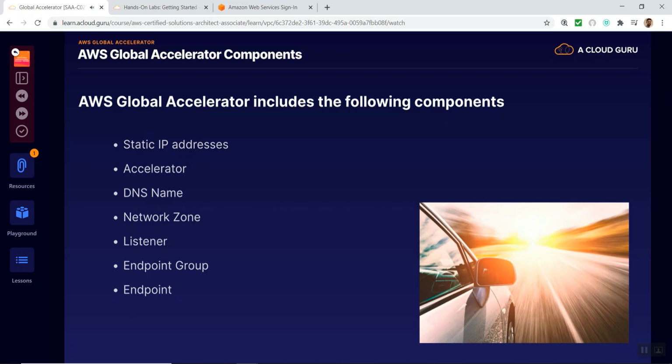So Global Accelerator includes the following components. We've got our static IP addresses, which we covered off already. Either AWS supplies them or you can bring your own. We then have our accelerator.